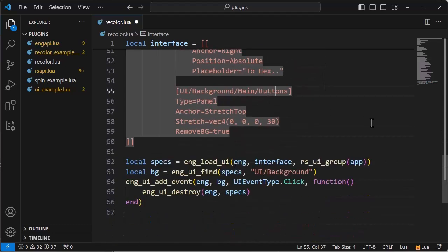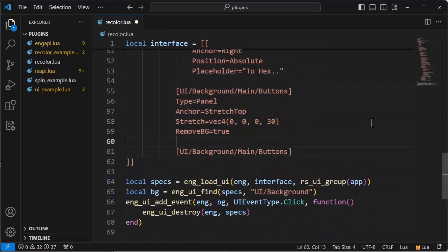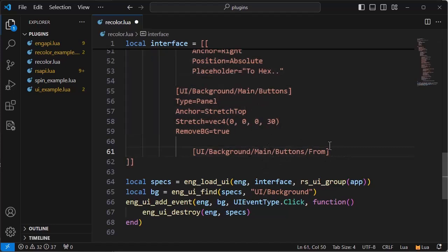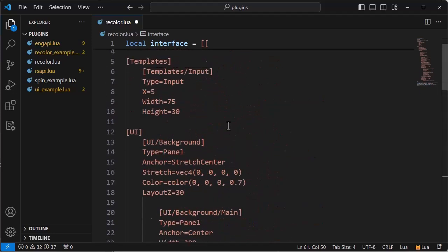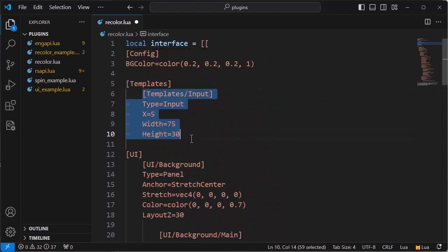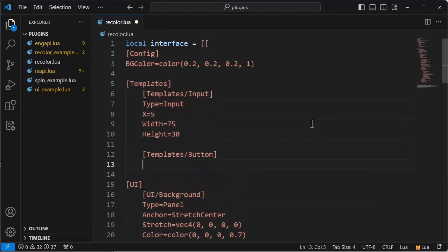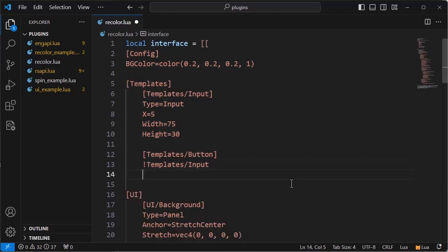So let's pull this down here and make a child, and we'll call this from. So buttons from and buttons to. So we're going to make a new template for the buttons. But remember, we want it to be mostly the same as the inputs. So what we're going to do is make our new button, and we're going to say import, and we're going to import the template of input. So everything from input is going to be copied into here, and we can override the type to button. So even though we put type input here, we're overriding it to be button at this point.